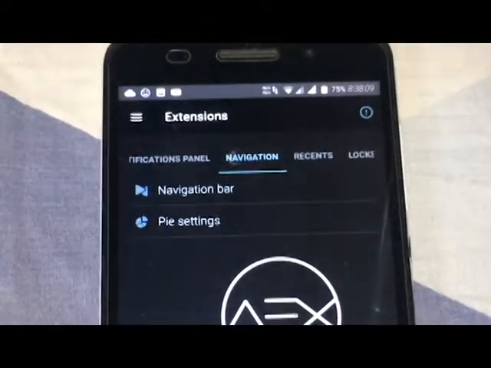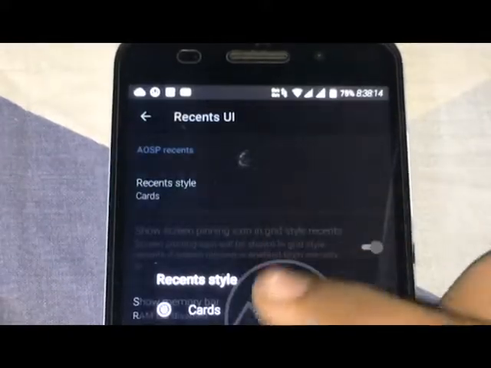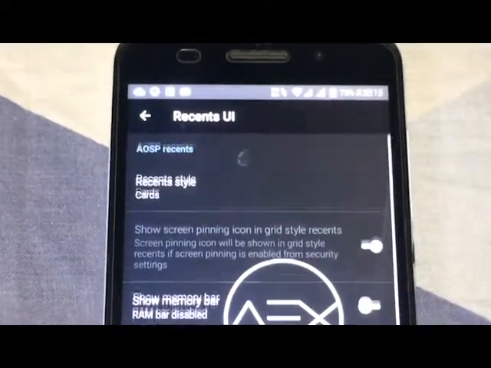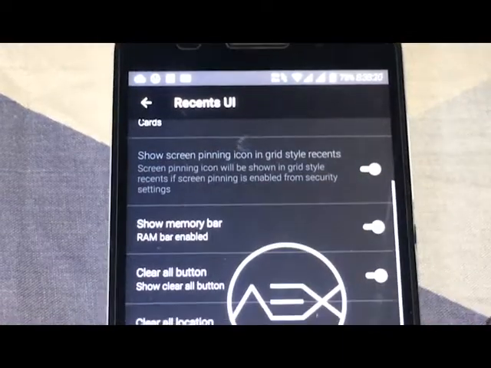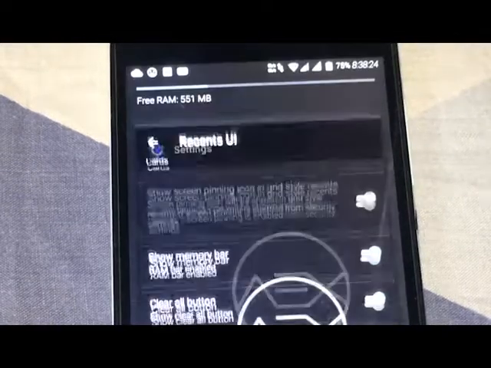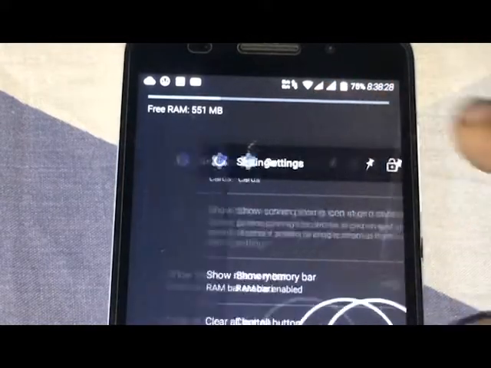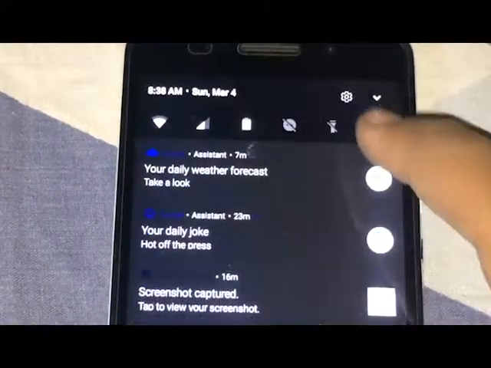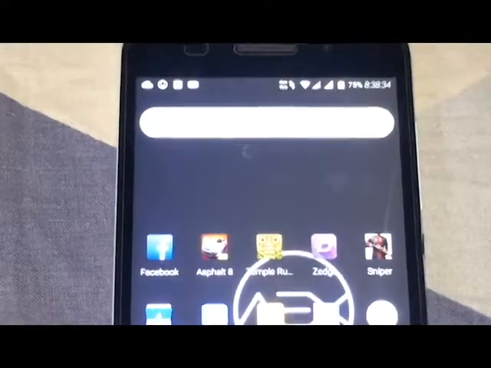The option is there, and you can change the recents UI and recents style, cards, grid, and you can enable or disable the clear all button. You can enable or disable the RAM bar, and if enabled it will show the RAM bar at the top, and there are tons of options here. So it's up to you whether you want to enable them or not.